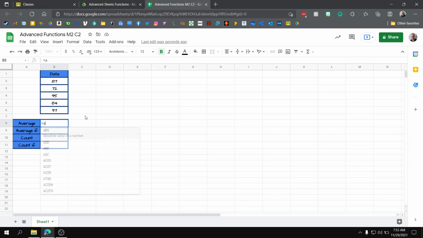So that's equals average, and then opening parentheses. Now, there's 2 ways to do this. You could type these cells in, or I like to just do this. I'll click on the first one and drag down to the last one. So you can see there it's B2 colon B6, but that's if you wanted to type them in manually. So we want to find the average of those numbers. And there we go, 87.